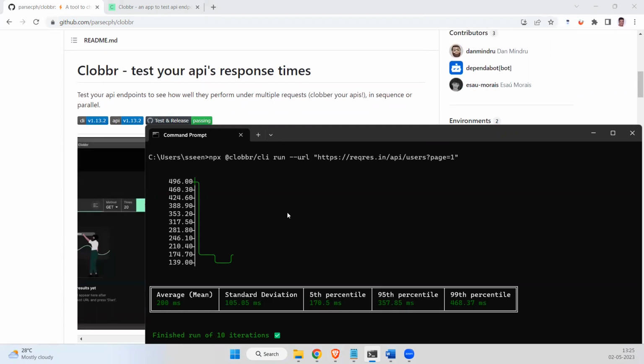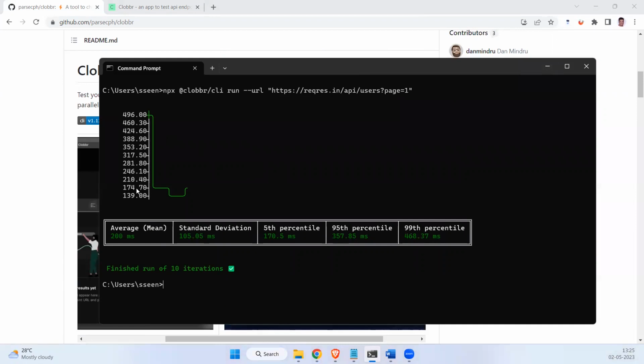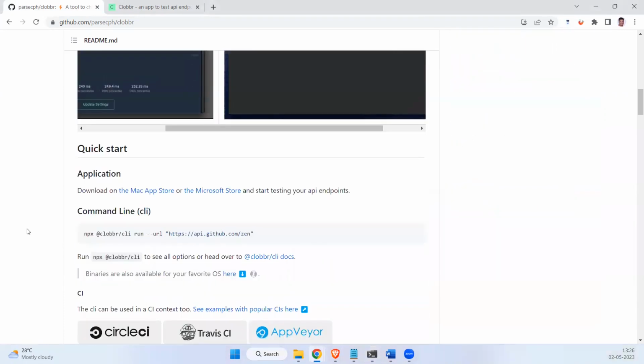Okay, perform under multiple requests. As soon as I executed here, you can see that by default it is executing for 10 iterations. This is the average time, the mean, and this is the standard deviation, and the 5th percentile, 95th percentile, and 99th percentile. So the measurements are also given.